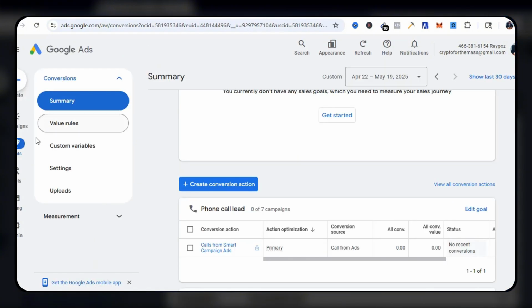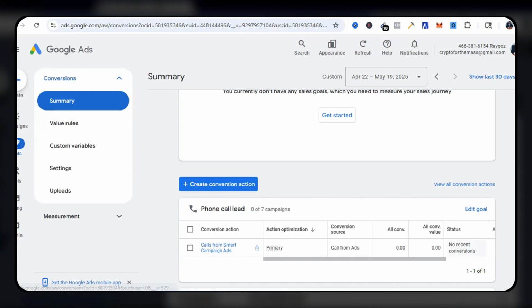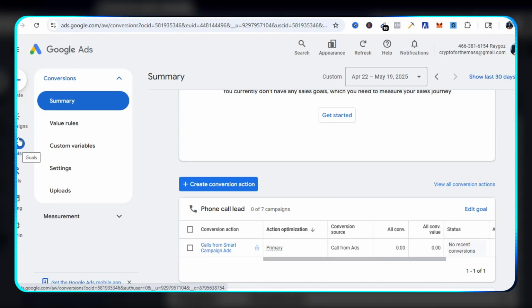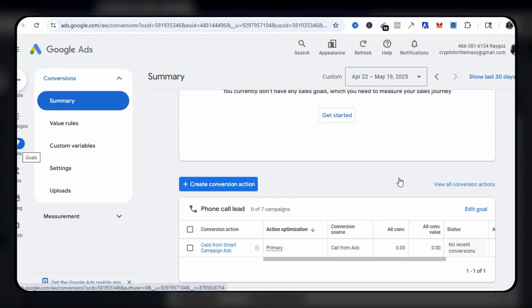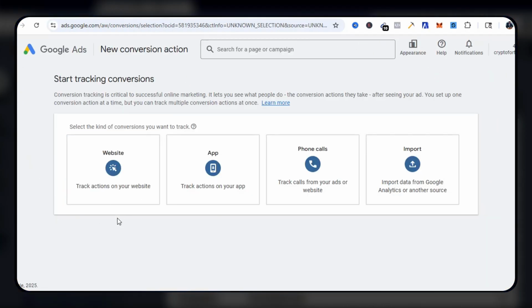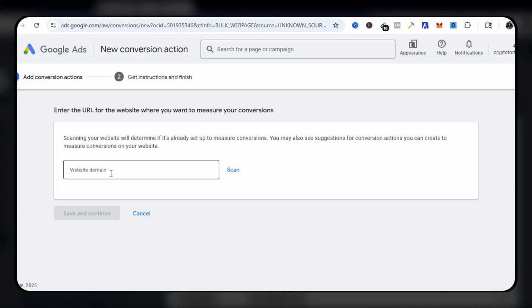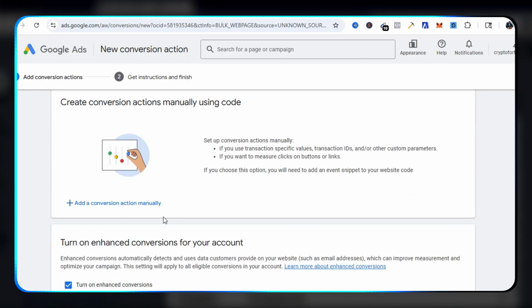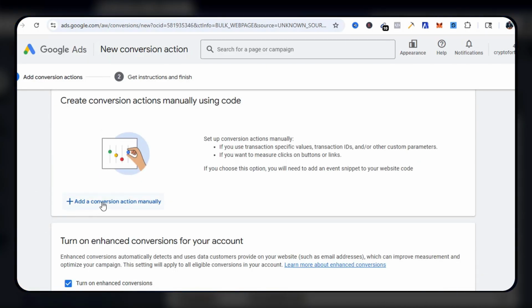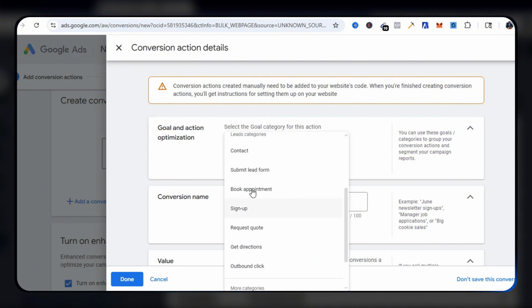Now what we're going to do is create a conversion action. So just go to goals, and then scroll down to where you have create conversion action. Now the kind of conversion I want to create is to track actions on the website. So we're going to select this, and enter our website domain right here. Then right here I'm going to create the conversion action manually. I'm going to select the category. I'm just going to leave it as book appointment.